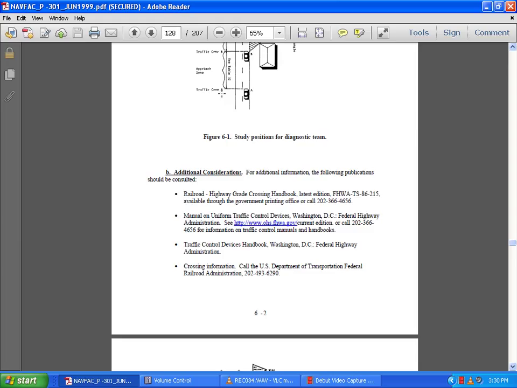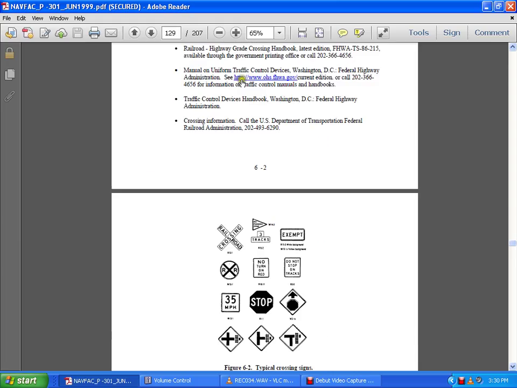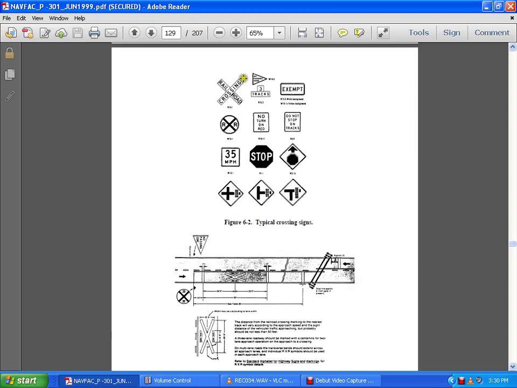Traffic Control Devices, Washington, D.C., Federal Highway Administrator. Crossing information, U.S. Department of Transportation, Federal Railroad Administration, 202-493-6290. Some typical crossing signs, placement of warning signs, and marking prevention.